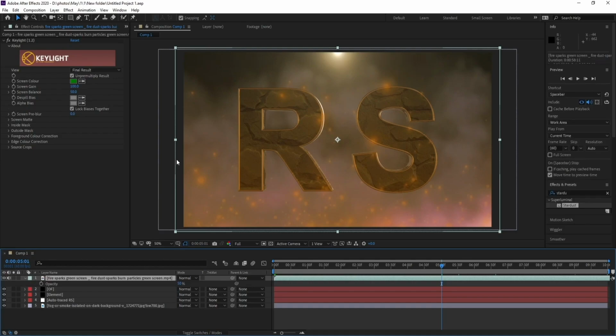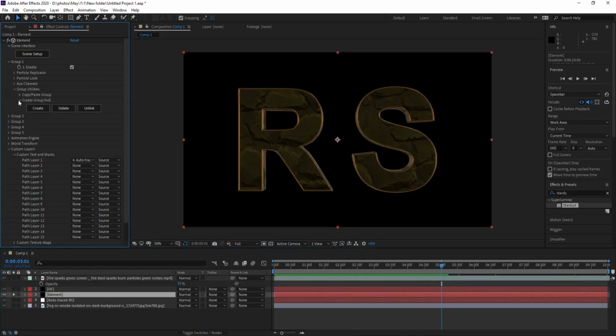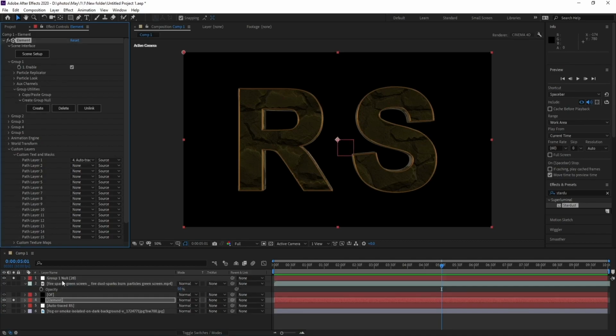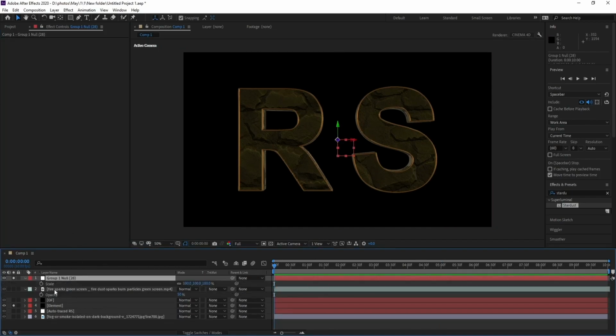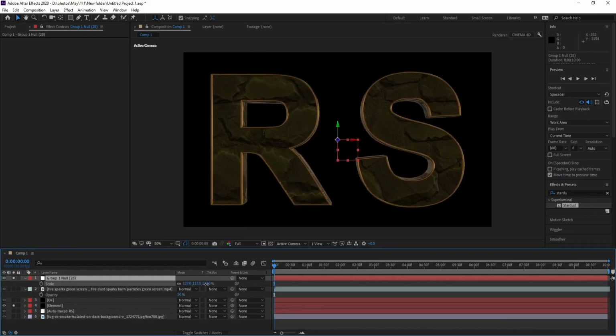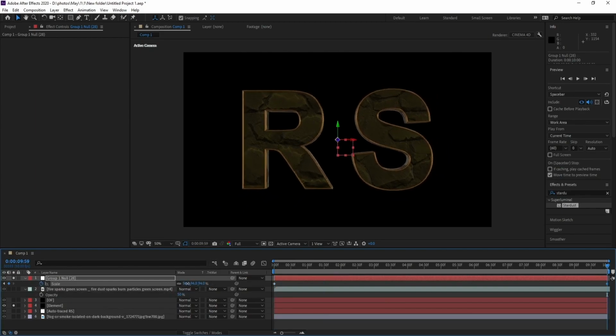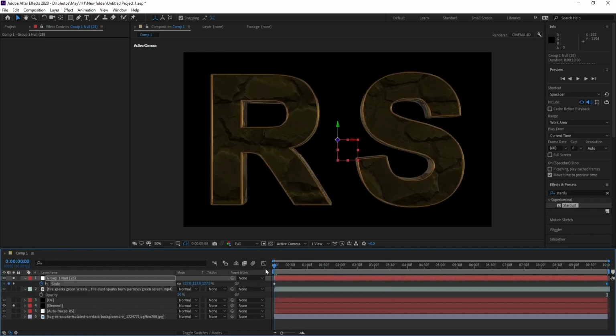Very good. Now, how to animate this logo. I'll go to Element, Group 1, Group Utilities, and create Group Node, like this. Make sure that you are on the first frame, then press S and increase it a little bit, and keyframe. Go to the last frame and decrease it like this.